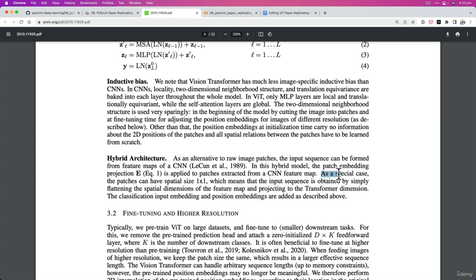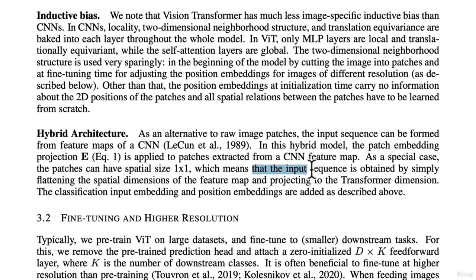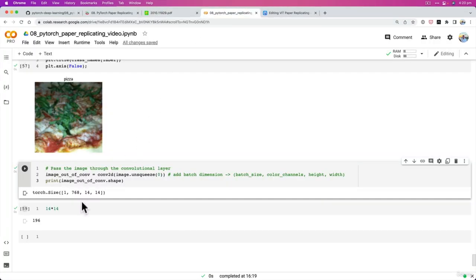So as a special case, yeah, here we go, which means that the input sequence is obtained by simply flattening the spatial dimensions of the feature map and projecting to the transformer dimension. So give that a go. We want to flatten these 2 outer dimensions into one single dimension and get 196.